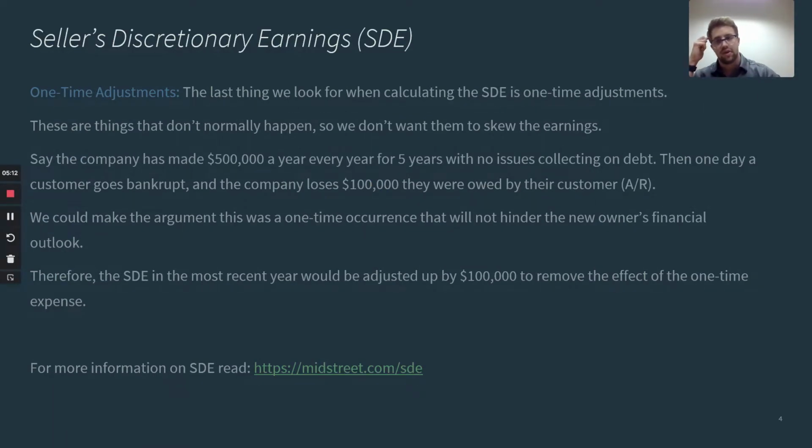So touching on that last point again, personal expenses, or actually, switching gears to one-time adjustments. There's one last type of adjustment that we have to make, and that is things that only occur one time or might not be in the normal course of business. So, as an example, say your business makes $500,000 a year, every year for 5 years, and you've had no issues collecting debt from customers. Customers have paid you on time. Then one of your customers goes bankrupt. It's the first time it's happened to you, and you had $100,000 in outstanding receivables from them that you wrote off, and they showed up on your tax return.